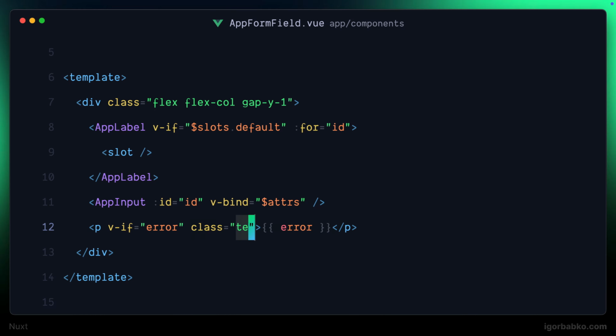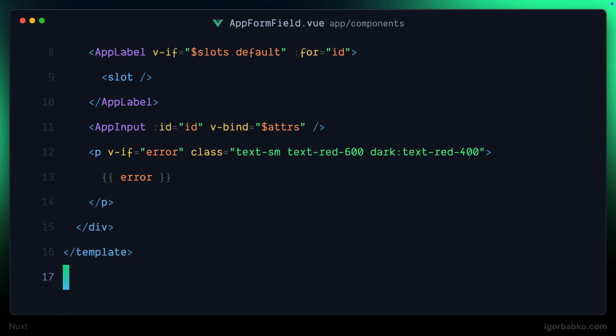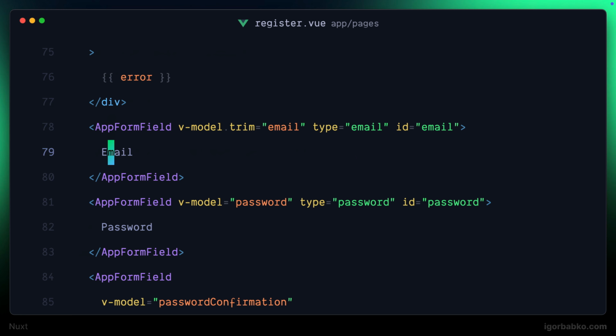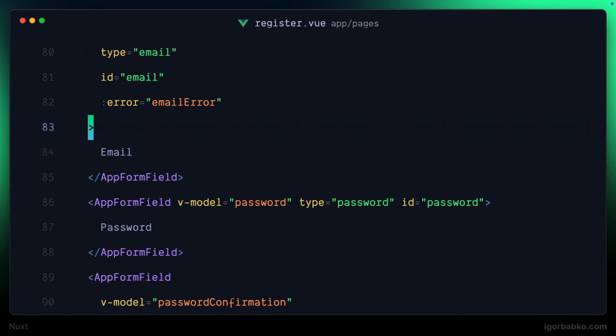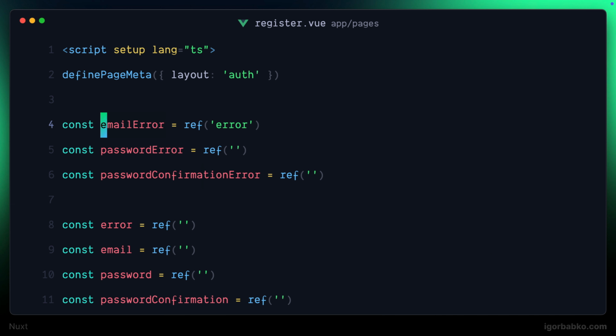We're going to decrease the font size of this message, make it red with a shade of 600, and for dark mode, we're gonna make the text color red with a shade of 400. So before testing this out, we need to pass this error prop into the form field component for the email field. I'm gonna do so and specify the email error variable. And there we go, we got an error message right under the email field. And if I change this error message, it is going to be reflected in the UI right away.